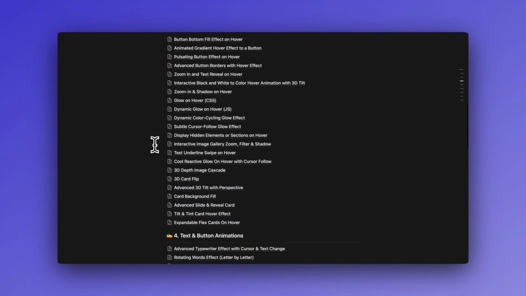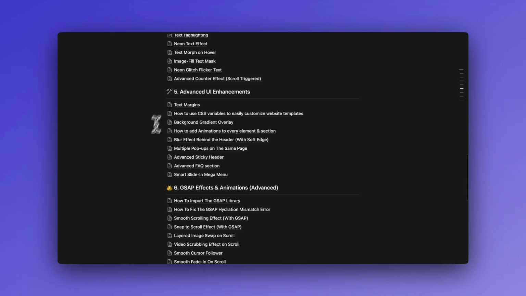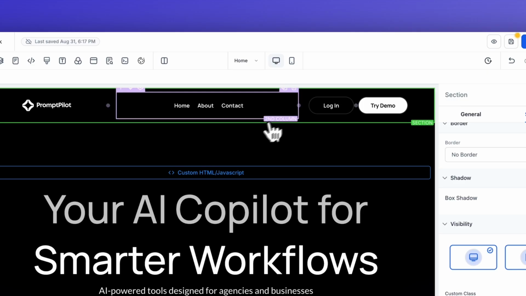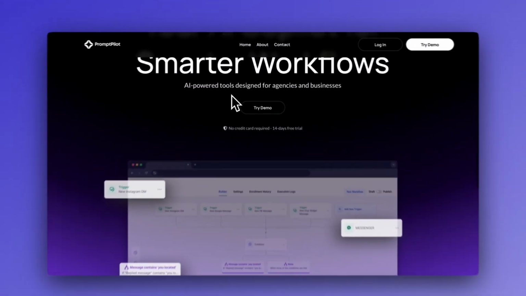And specifically for the blurred header, you are looking at this effect, blur effect behind the header with or without the soft edge. This depends on your preferences in section 5. So this is all you need to do in order to create this really nice header up here.